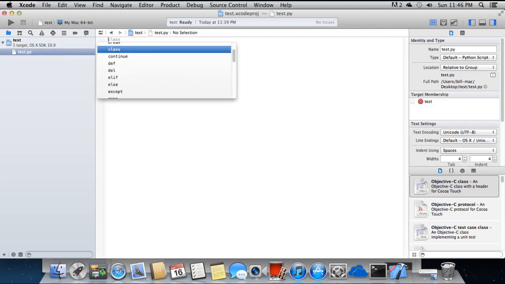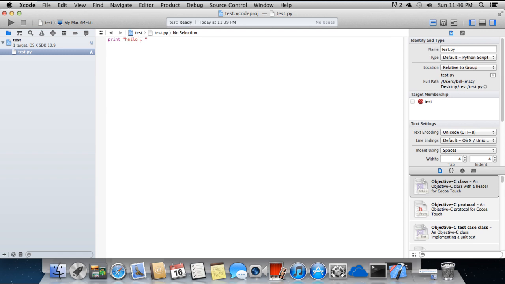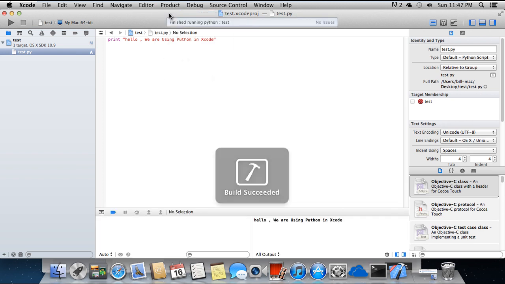Now we will simply print text on the screen. For that, we will use the print keyword along with the message that is to be printed. Now let's run the code and see how it appears in the output. And in the window below, you can see that the text we included in quotes is appearing on the screen as the output. That means we are now successfully using Python in Xcode.